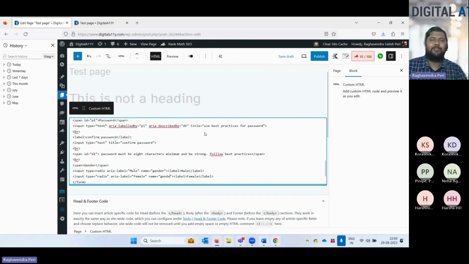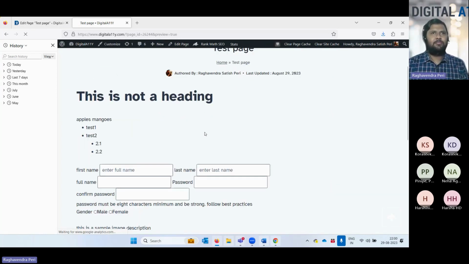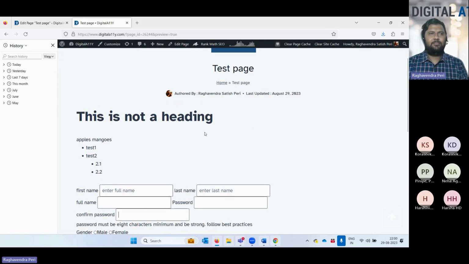I removed R. Out of edit, save draft, draft saved. Test page, main landmark. Male radio button not checked 1 of 1. I removed just R. Female radio button not checked 1 of 1. Even arrow keys will not work. Got it. And if you see 1 of 1, that is a failure.